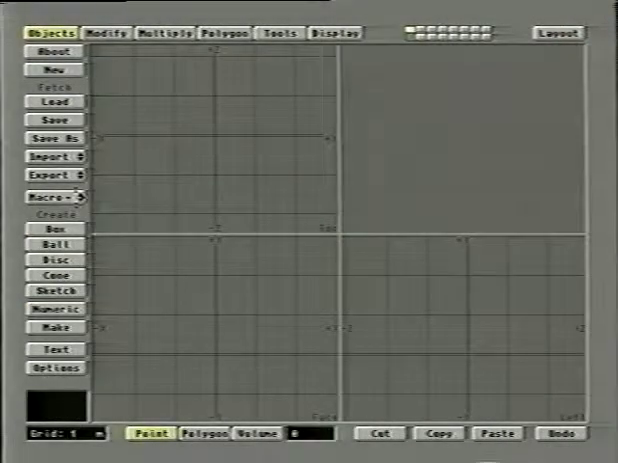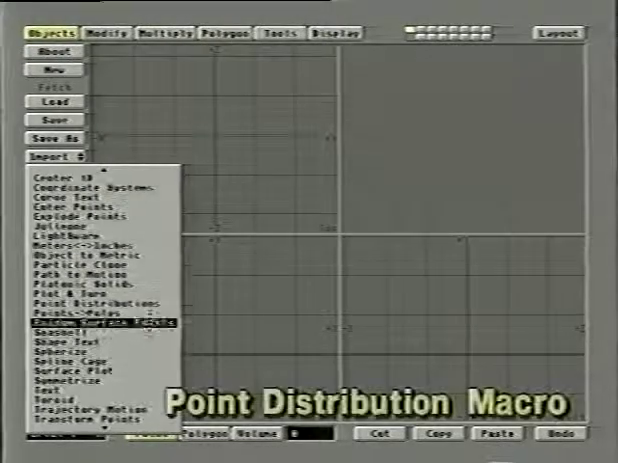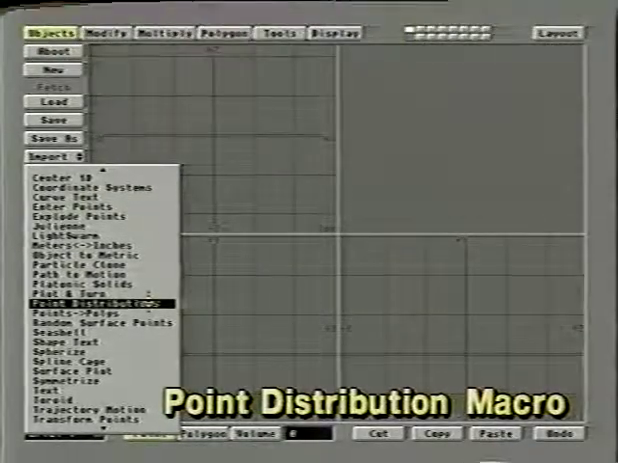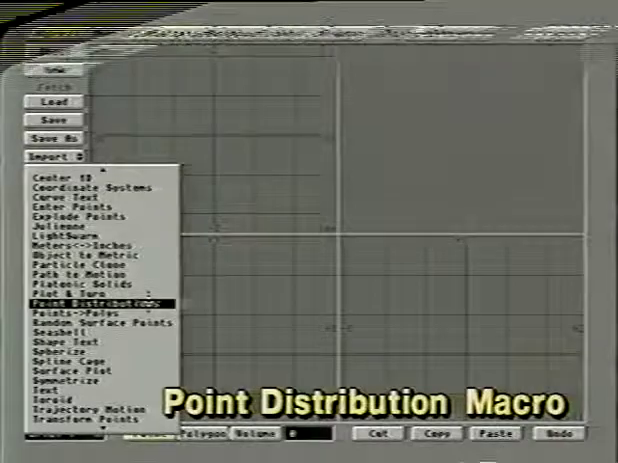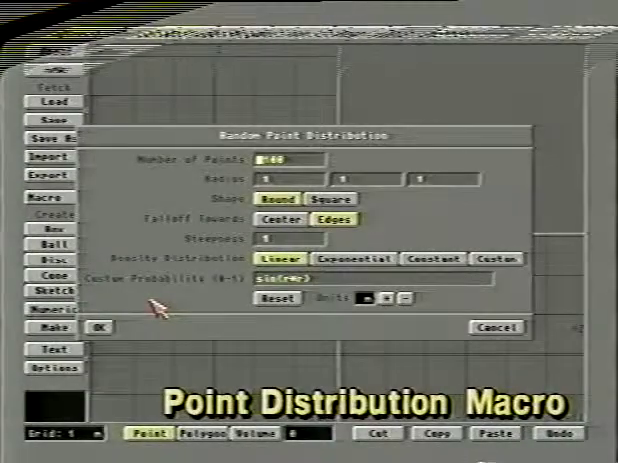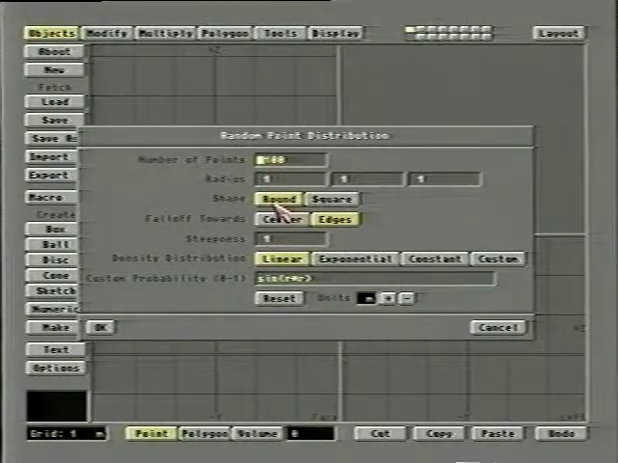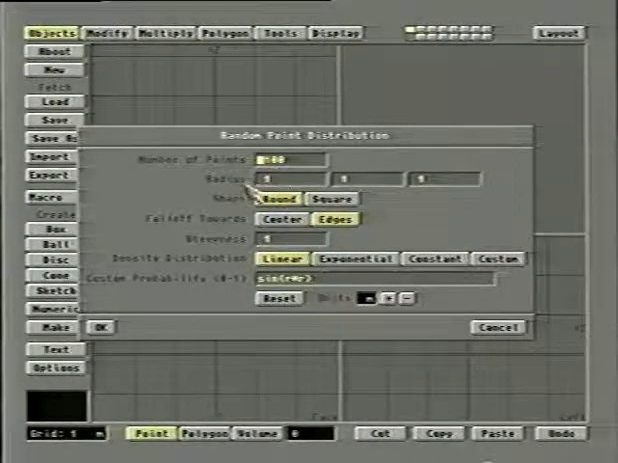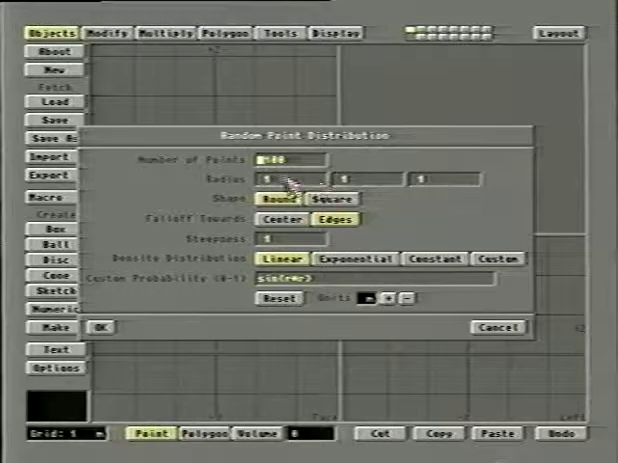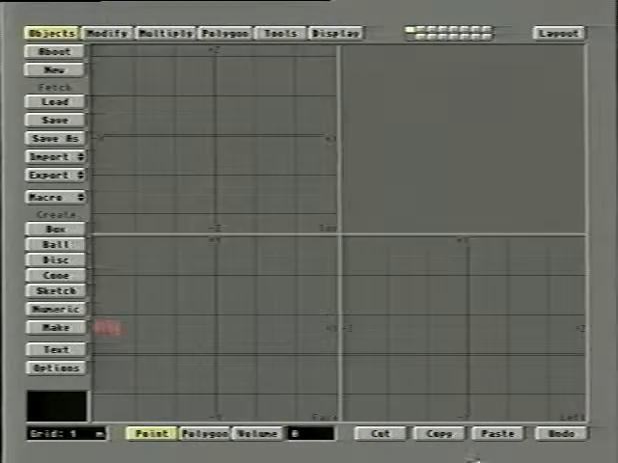Now, let's start to use a couple of the other macros that we've worked with here. And the first one I want to work with is point distributions. And this is going to actually lead us into a number of other macros. What point distributions does is it randomly creates a bunch of points, as many as you select up at the top. And it distributes those points either in a round shape, a square shape. You can change fall-off settings, but I'm just going to leave it at the default settings, a radius of 1 by 1 by 1 meter. And I'll have it generate 50 points. Hit OK.